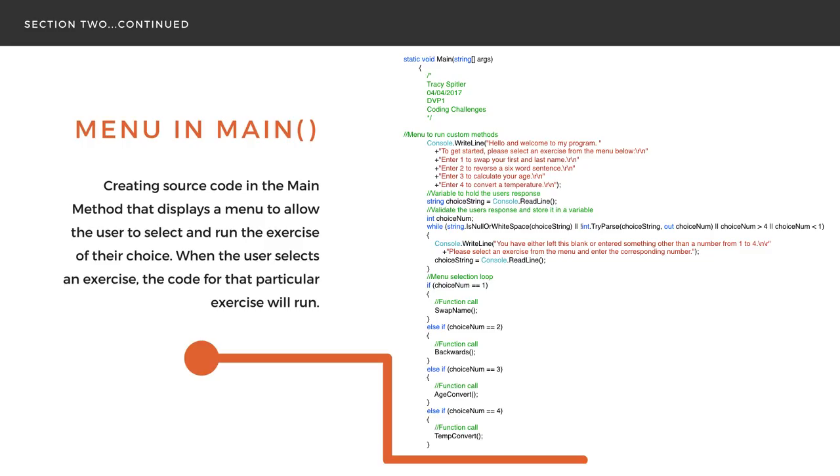The menu I created for the user's exercise selection lies in the main method. I think this was the easiest part of the coding challenges for me. I started with a Console.WriteLine to welcome the user to my program and give them a list of options, asking them to select one using the numbers 1 through 4.